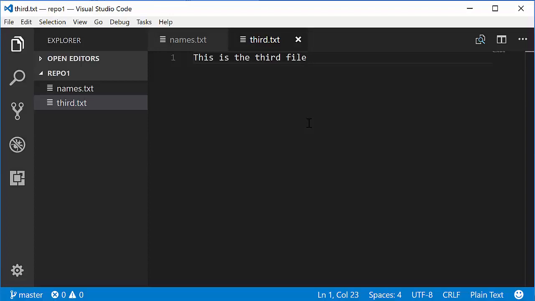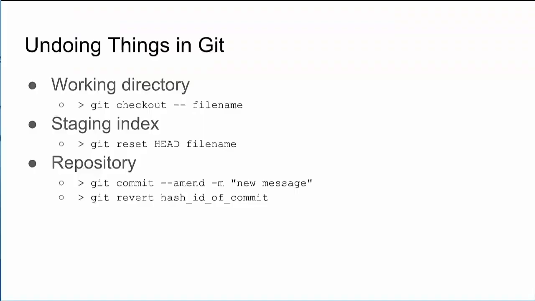So when would you do this? You would only do this when you want your working directory to go back to the state of the repository and you haven't staged any changes. All the working directory change sets will be lost.